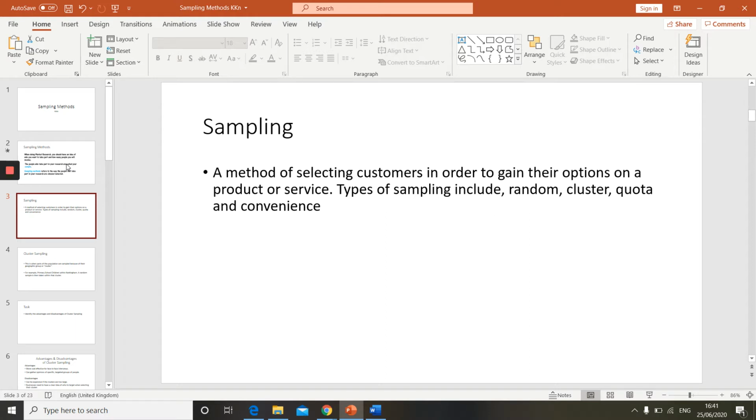If you pause the video now, you can make a note of the definition of sampling and of those 4 types, which we are going to look at in a little bit more depth shortly.